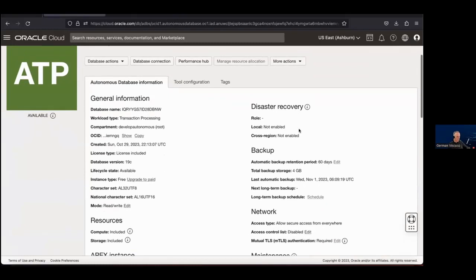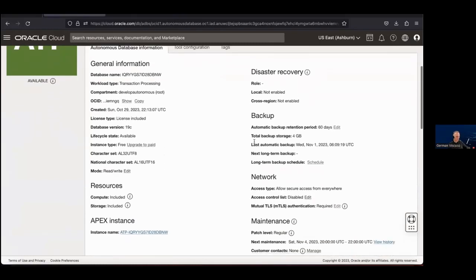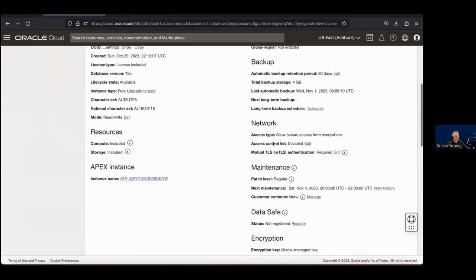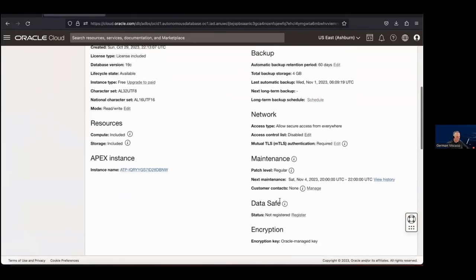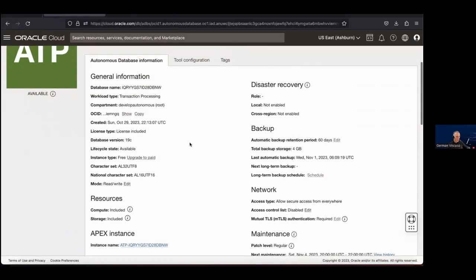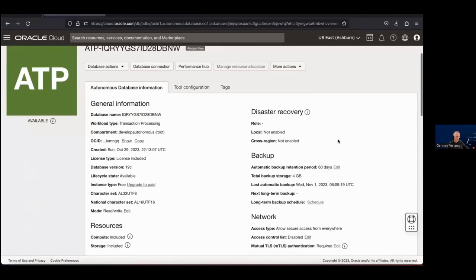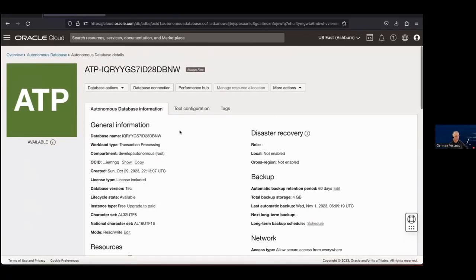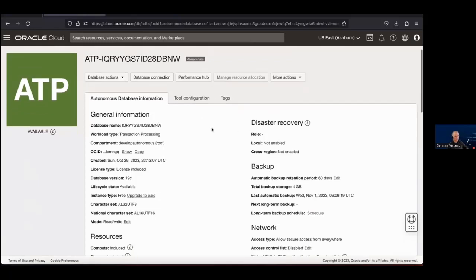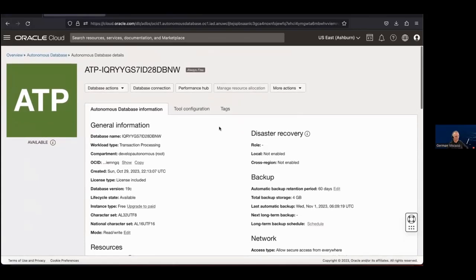Basically, we have all the settings here. You can see a whole bunch of details about the database: when the maintenance is going to kick in, when the next maintenance is, how backups are happening, and whether you have enabled disaster recovery, because you can use Autonomous Data Guard. We cannot do that because it's Always Free, the most basic one. But if you have a real, full-blown autonomous database, you can enable disaster recovery, have a primary, and basically do failovers, etc., automatically for you in the cloud.